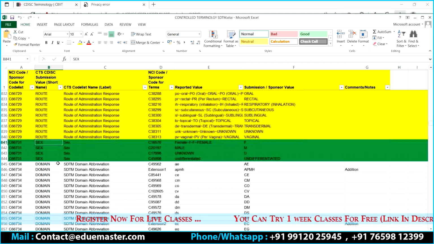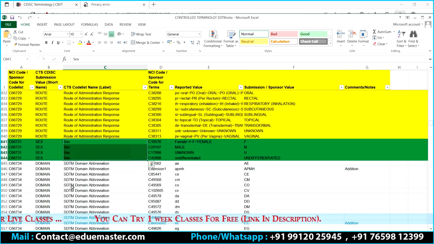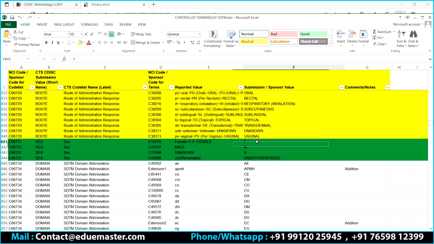Yeah, can you see this? The meaning of this is your sex variable. It can be reported as female, F, capital F, everything in proper case, everything in upper case, or it can be unknown, or undifferentiated. But while you are submitting to your SDTM, when you are submitting for your FDA, you need to ensure that it can be F, M, U, or undifferentiated. Everything is in a capital letter. Only these values are allowed.